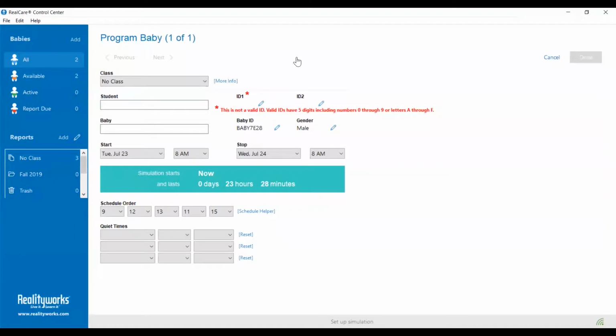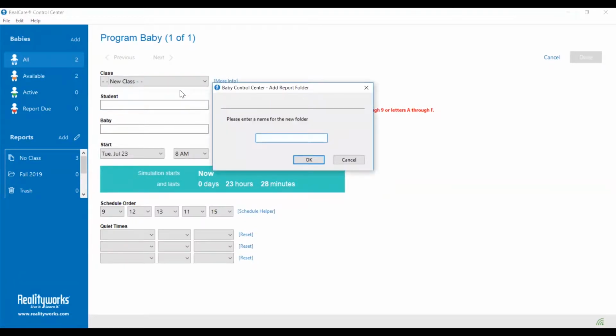Now, the first thing you want to do is assign a class folder. What will happen when the simulation is over and the baby sends its report into the control center, it will go into that specific class folder that you assigned. You can program an unlimited number of class folders. So here we'll create a new one. Let's say we'll call it period 3.